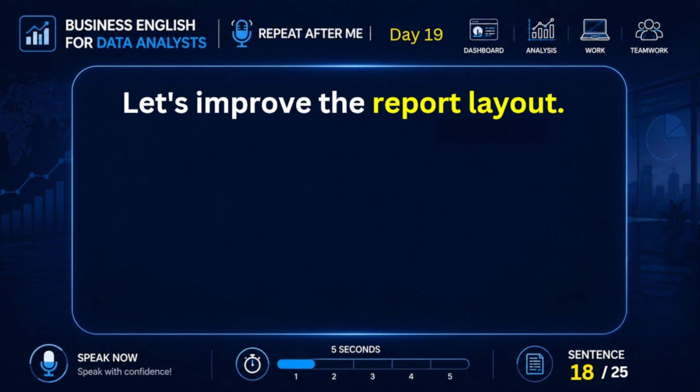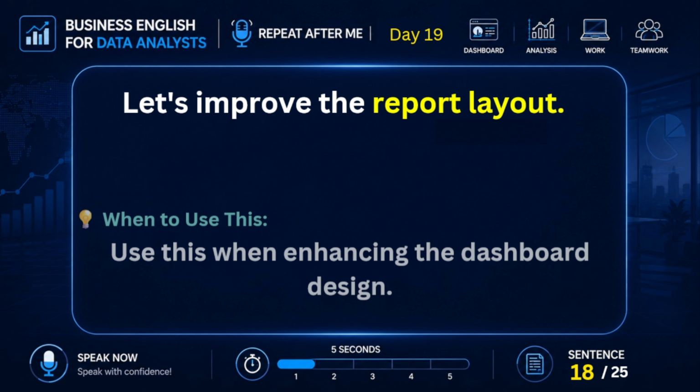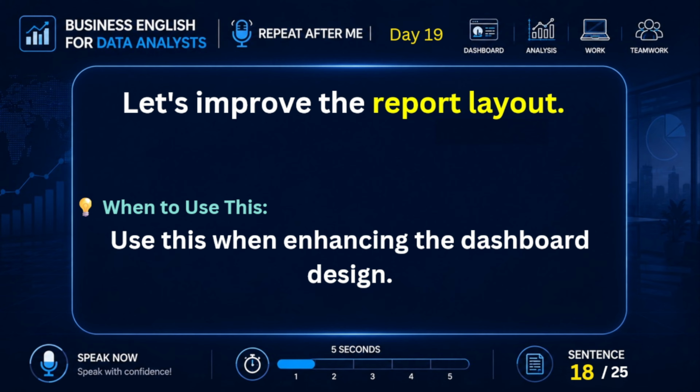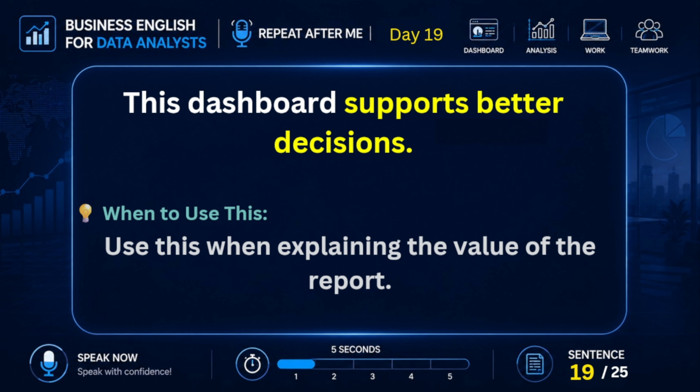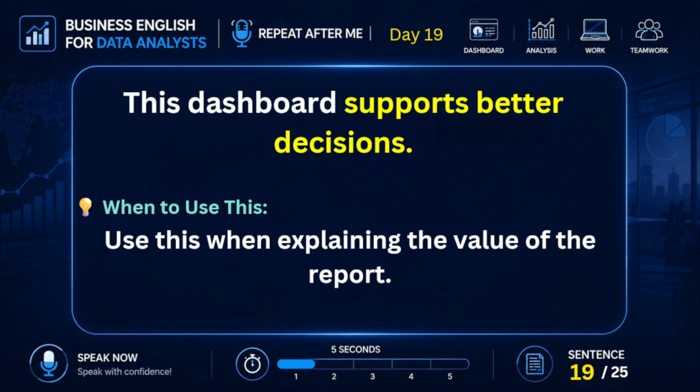Let's improve the report layout. Use this when enhancing the dashboard design. This dashboard supports better decisions. Use this when explaining the value of the report.